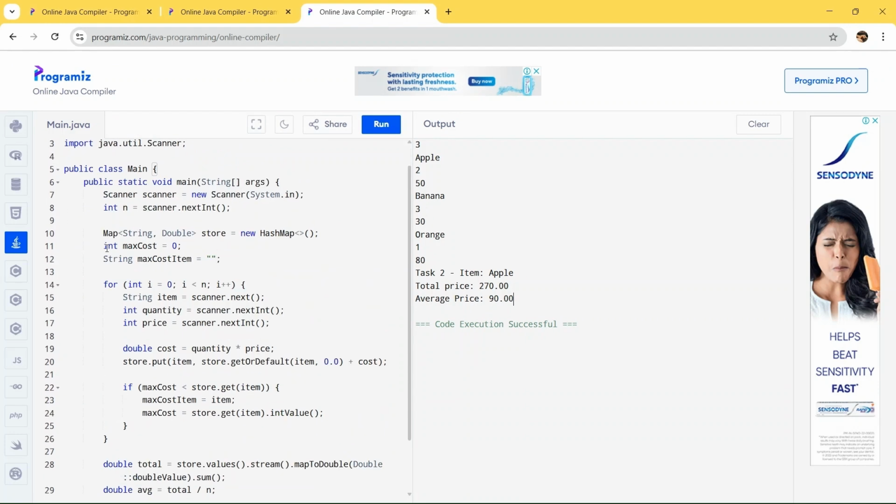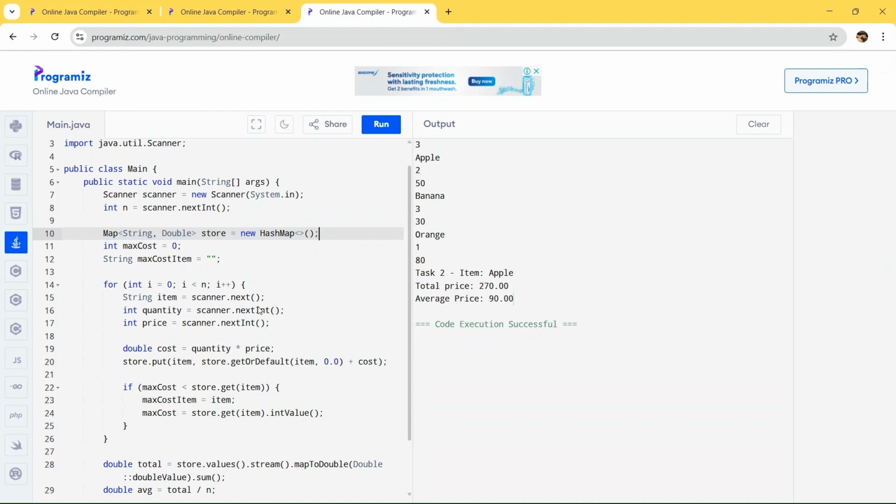Next one is the optimized one in which we are using hashmap. Now let's move forward to our second question, which is very easy.